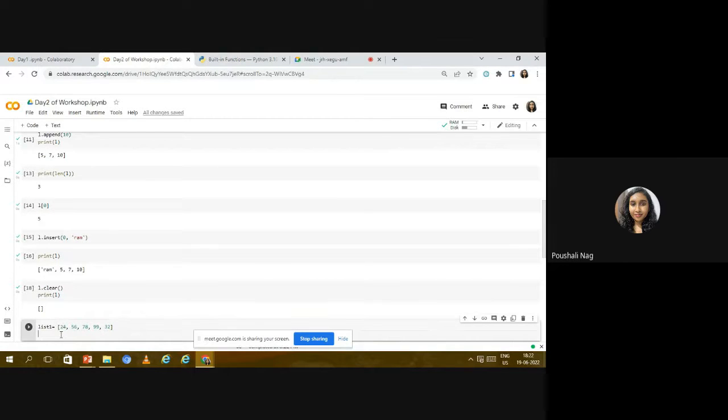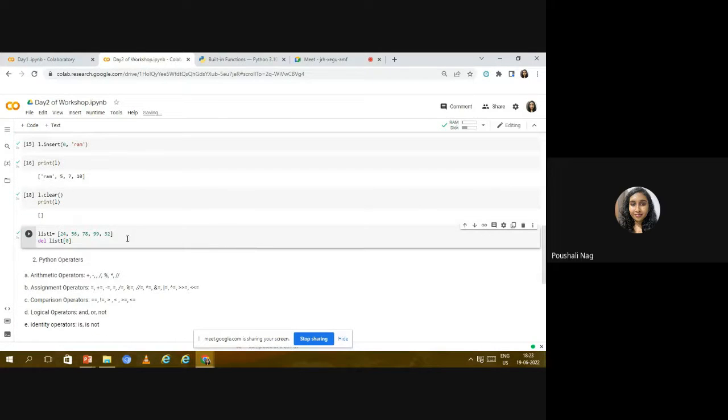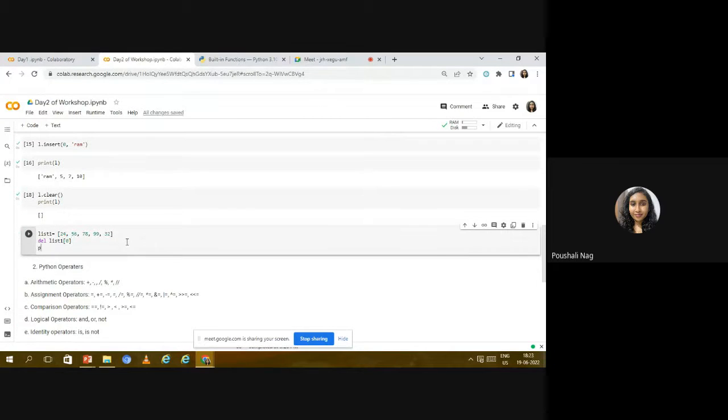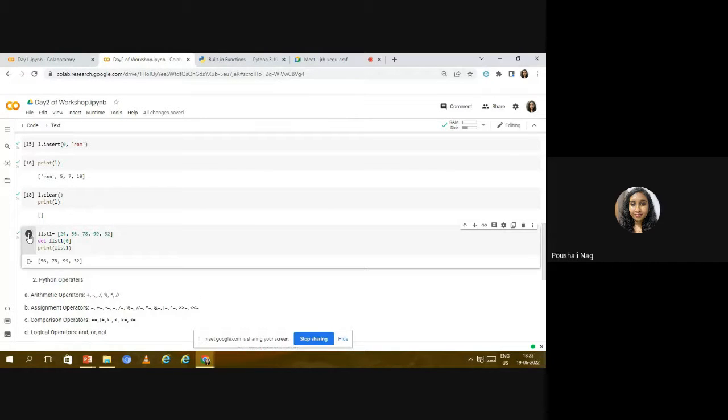So what will I do? I will just write del, which means delete, list 1, and I'll give my index. Index starts from 0: 0, 1, 2, 3, 4, like that. So 24 is at index 0. Now, if I print list 1, you will see it's gone. See, 56, 78, 99, 32.